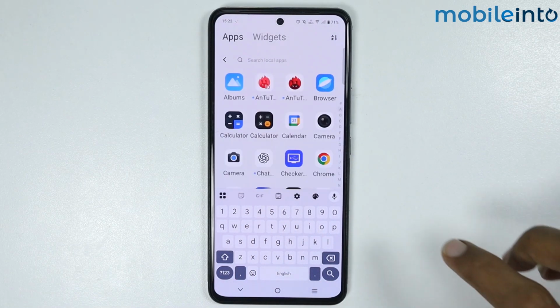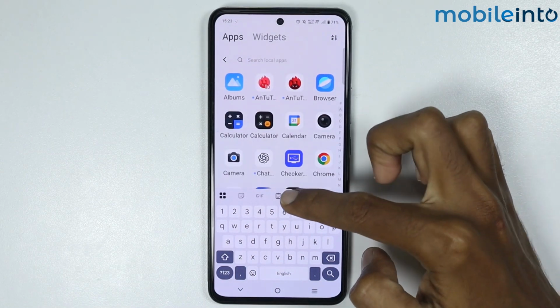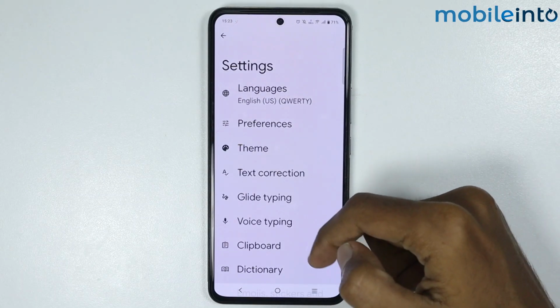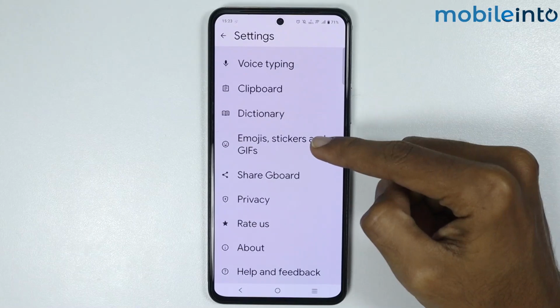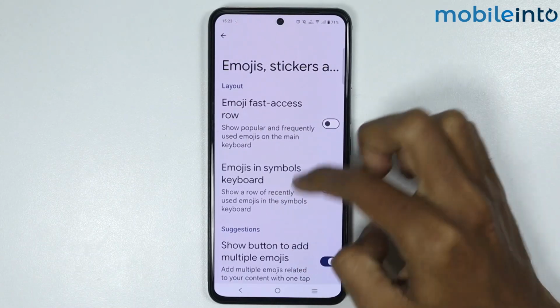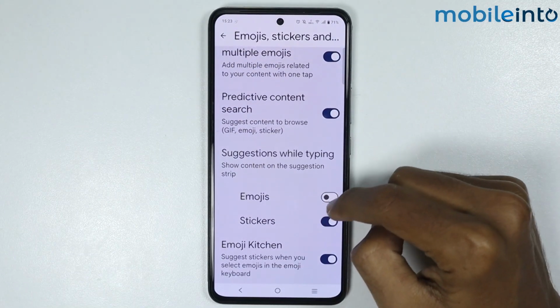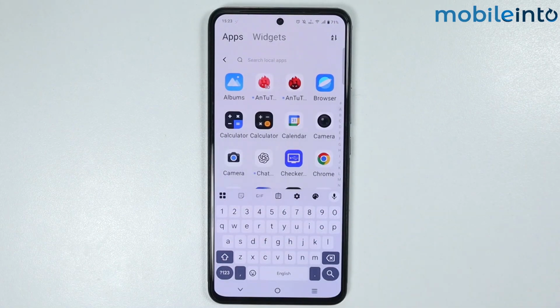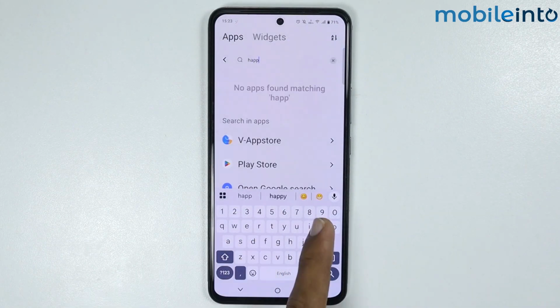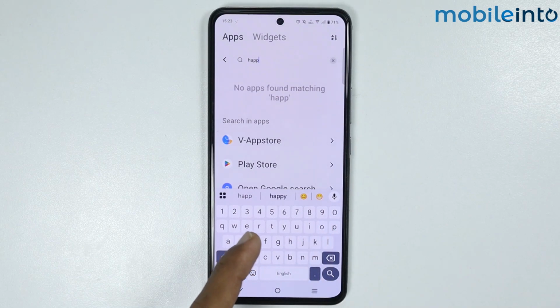Now, to enable this option back, just tap on the settings icon on your keyboard, and from here, just scroll down and tap on emojis, stickers, and GIFs. From here, just scroll down and enable the emojis toggle. Now, if you go back, the keyboard of your smartphone will suggest you emojis while you're typing.